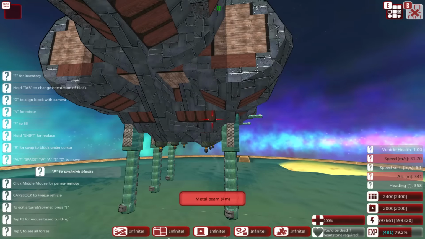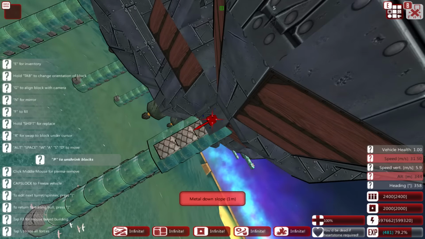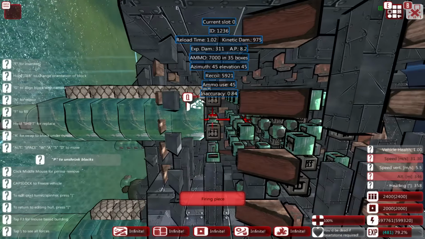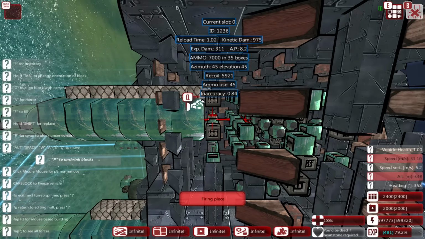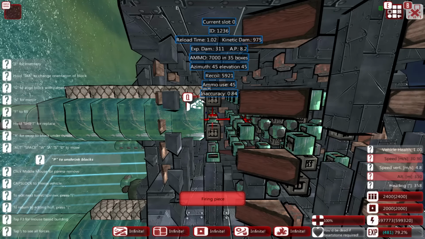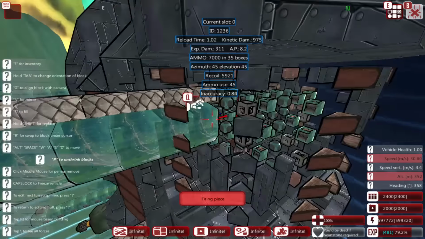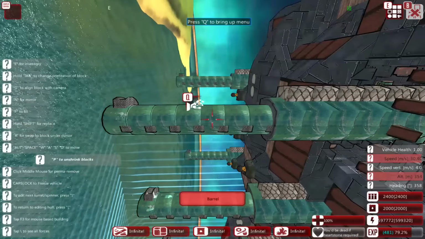Let's see if we can take a look at one of them at least. Maybe we can get onto one of the cannon turrets here. There we go. All right, let's take a look. So here's the damage on one of these. A reload time of 1 second. So one shot a second for each one of these cannons, at least on the bottom. There are six. 975 kinetic damage, 311 explosive damage, and 8.2 AP. Pretty high recoil, pretty low inaccuracy, low ammo use, really not that bad.